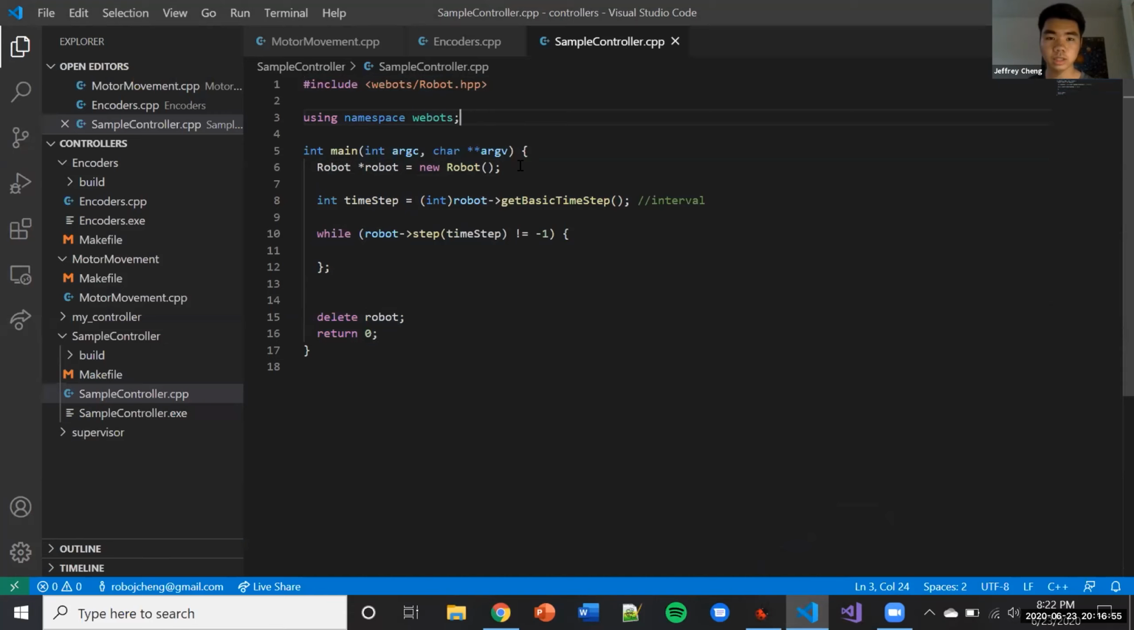The next part is creating a robot pointer. All this does is create a pointer to the robot object. And now we have this robot pointer, and we're going to use this robot pointer to call specific robot methods, such as right here, we call getBasicTimeStep, which is a robot method. And that leads me to the third component, which is your time step.